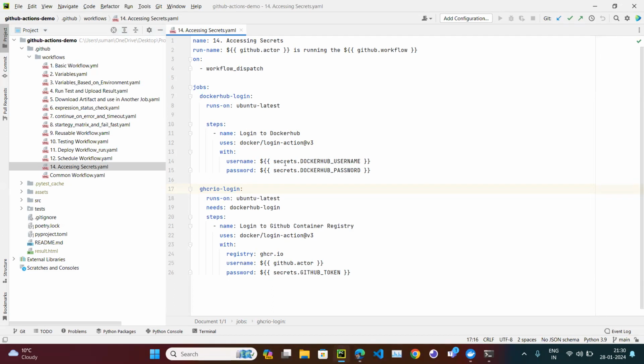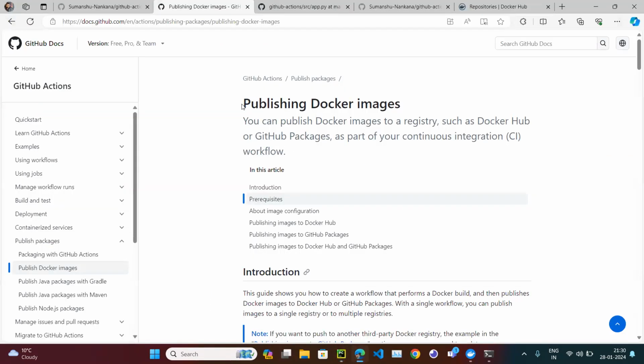So we created a secret, stored it, and accessed that secret in our workflow file, or you can say this YAML file, right? So we saw that. Now our next video is publishing the Docker image. Generally, in the pipeline, what will happen? Right now, most microservices are containerized.